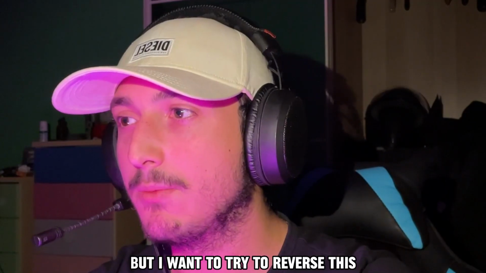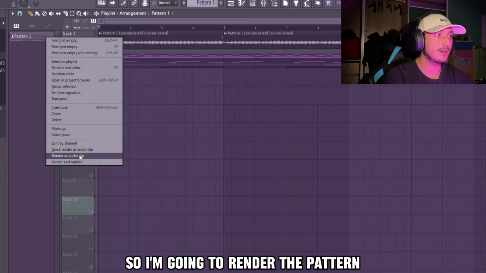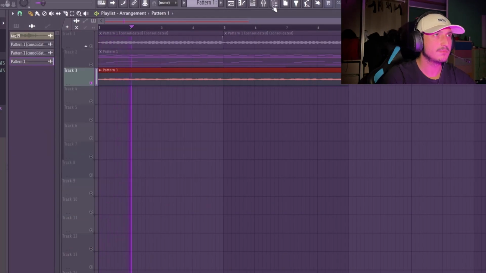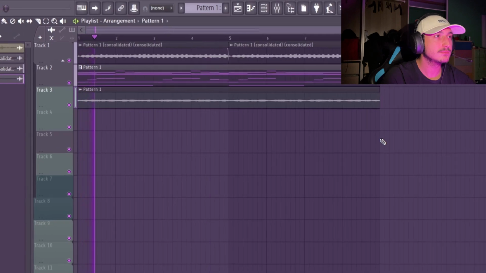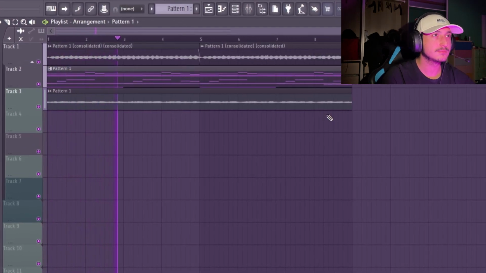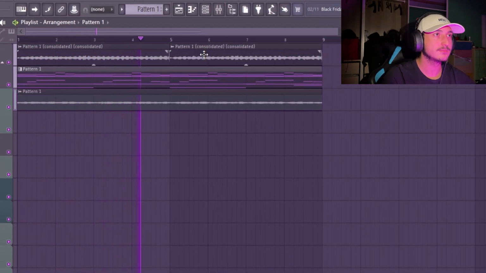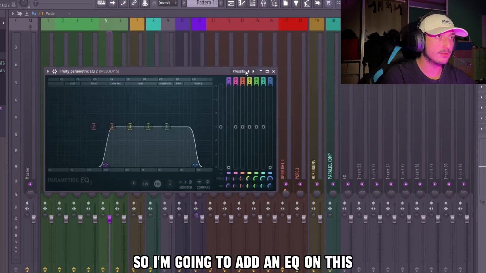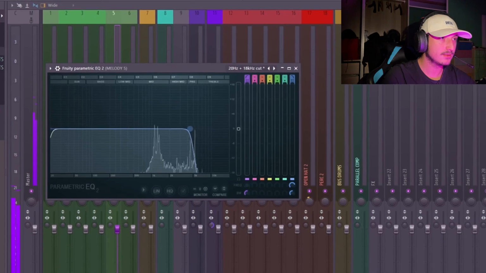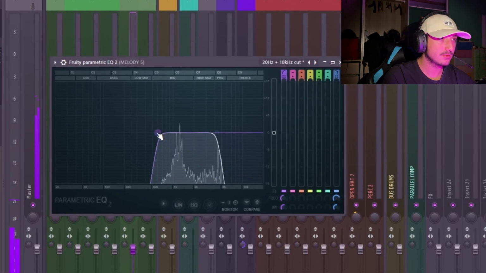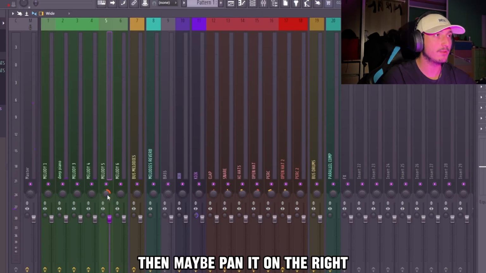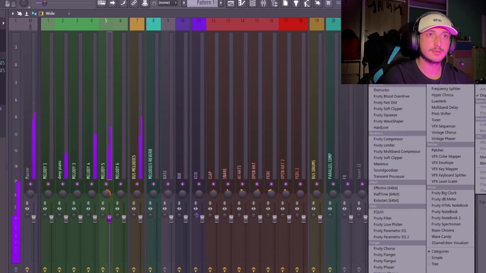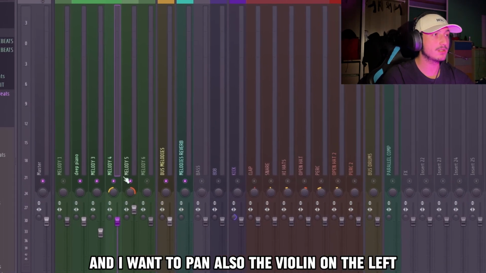Okay, I like that, but I want to try to reverse this. So I'm going to render the pattern. Okay, I like that, but it's a little bit too invasive, so I'm going to add an EQ on this. Then maybe pan it on the right. And I want to pan also the violin on the left.